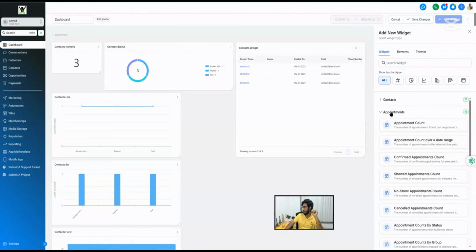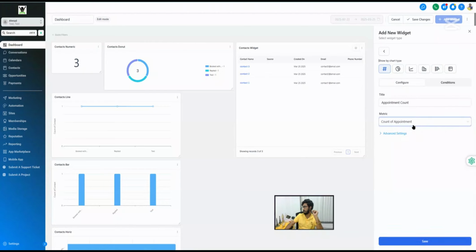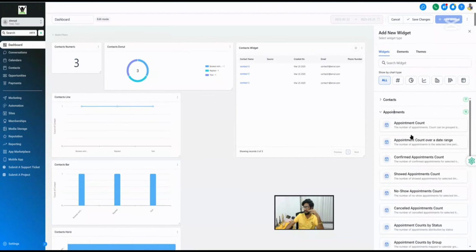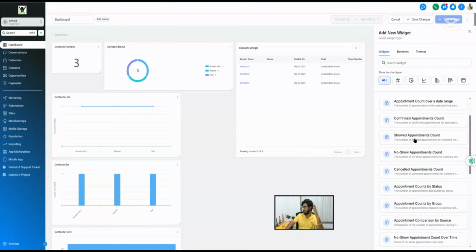The next one we have is for the appointments. The same thing, there is appointment count. When you go there, it's just going to show you the count of appointments, and then here we have the same settings. But still, if you want to apply a condition, for example, you want to see the appointments on a specific calendar or the appointments which are assigned to a specific person, you can apply those conditions right there.